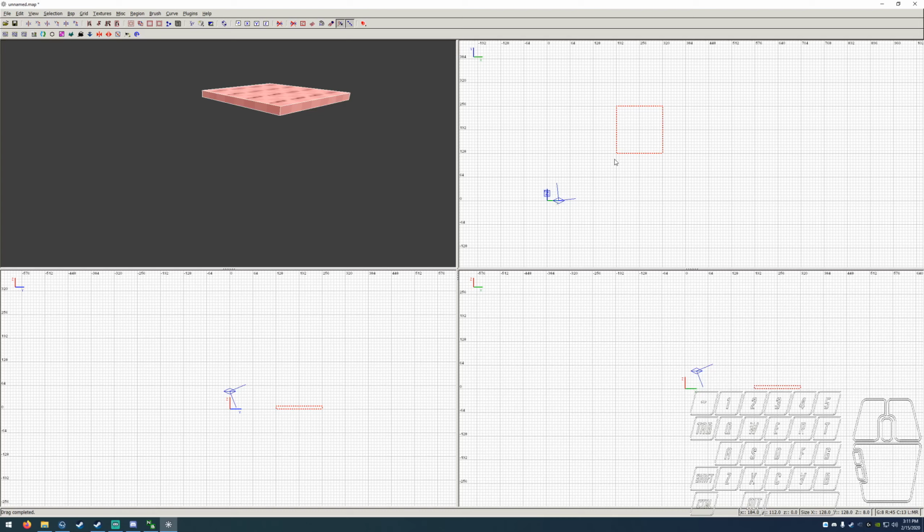If you ever want to deselect an object, there's two ways that you can do this. You can simply hit the escape key, and then you could also hold shift and left click an object.